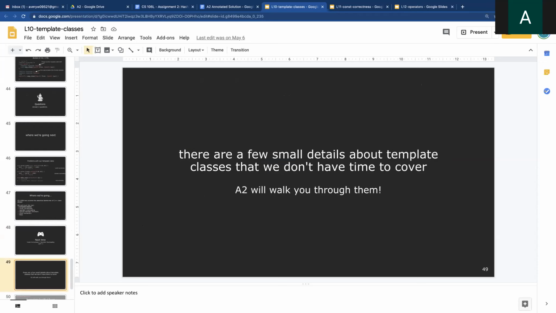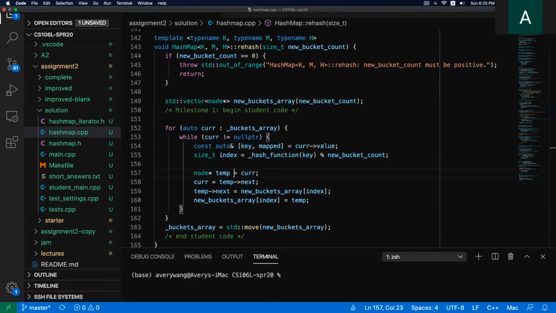Okay, cool. Let's go over the implementation of Rehash, which is milestone 1. Okay, so in milestone 1, give me one second, let me pause. All right, back to the recording.